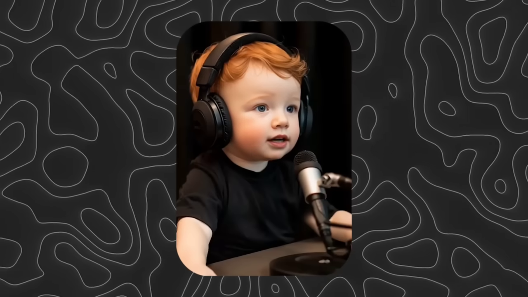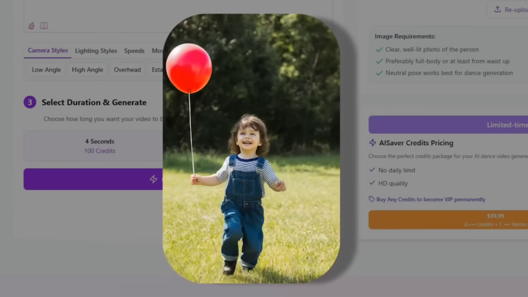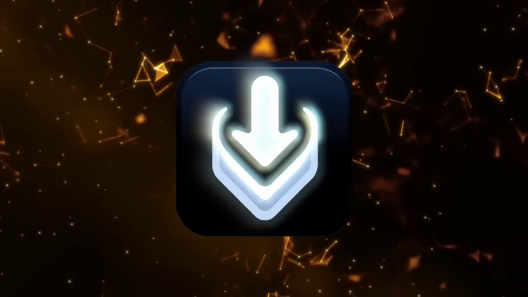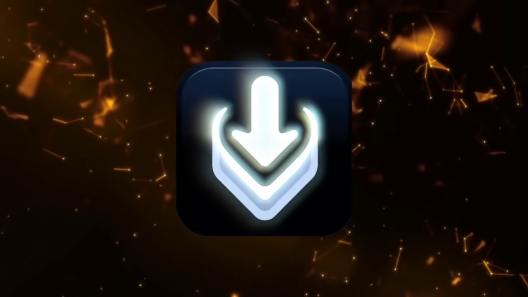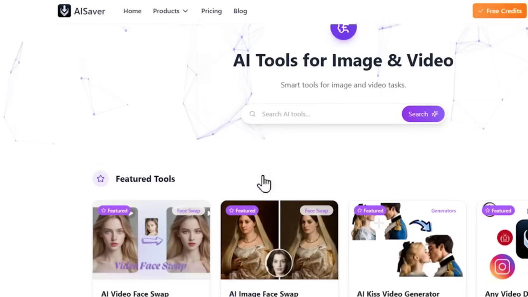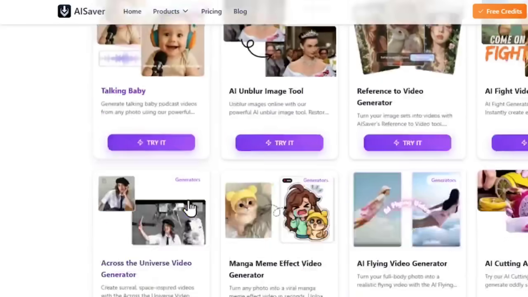So, whether you want professional tools like video face swap, fun ones like the Talking Baby podcast generator, or creative features like image to video and AI image generators, AI Saver puts everything together in one single platform. This is exactly what content creators like us have been looking for. One website where all the tools are easy to access and work smoothly together.